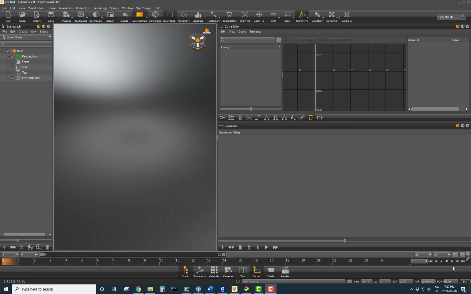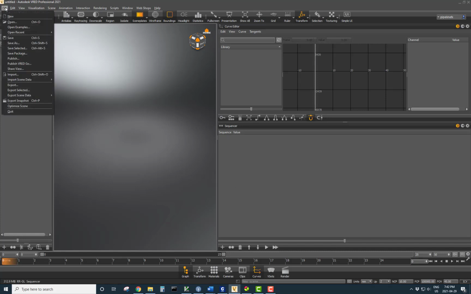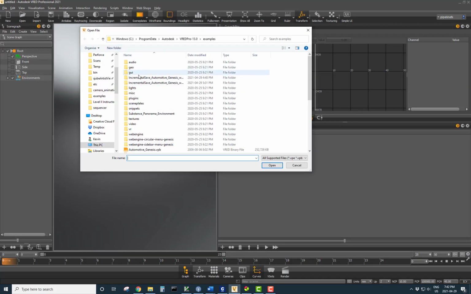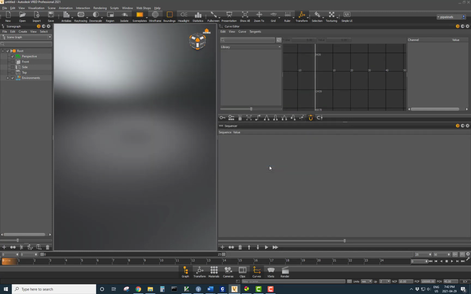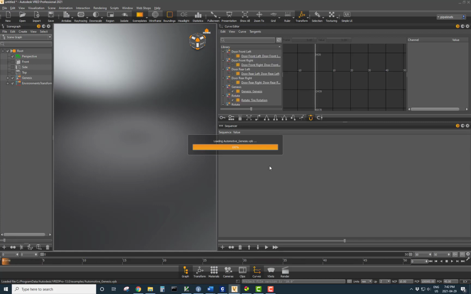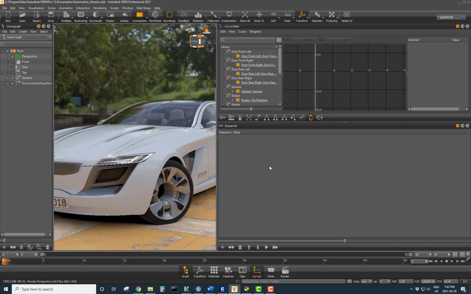For the demonstration, I'm going to use the automotive Genesis example file that comes with VRED. So we'll open that up and open automotive Genesis. And it'll open up here in just a moment. There we go. So we have the automotive Genesis file open.